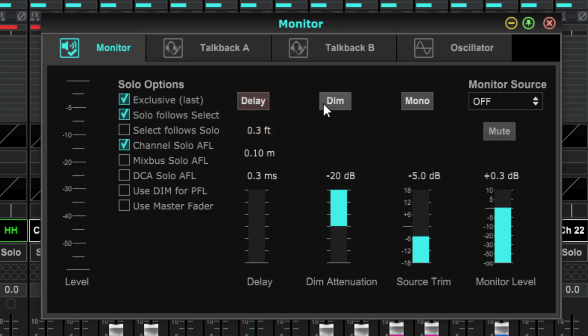Now, the dim. All this is a gain reduction. You have to remember that a bus is an avenue that sums several channels together. So you may very well click on a mix bus and the volume jump up tremendously. Okay, so that's what this dim is. If you engage it, you're saying, how much do I want to knock down that volume or reduce that volume? And here I've got mine set at negative 20 dBs.